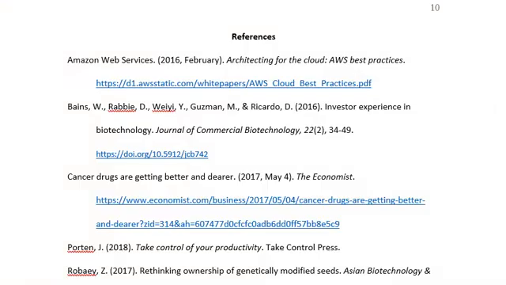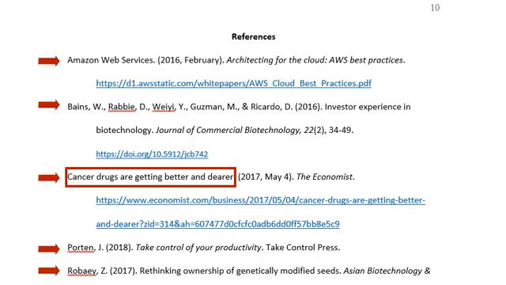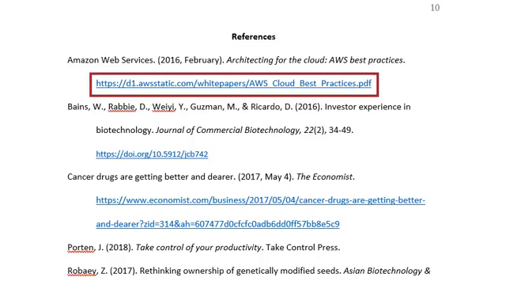Looking at the references list, you'll see that each is in order by the author's last name, while the first has a corporate author, Amazon Web Services. The third does not have an author, so the title of the web page is placed in the author position. We're going to be assuming that all resources that you use will be retrieved online.